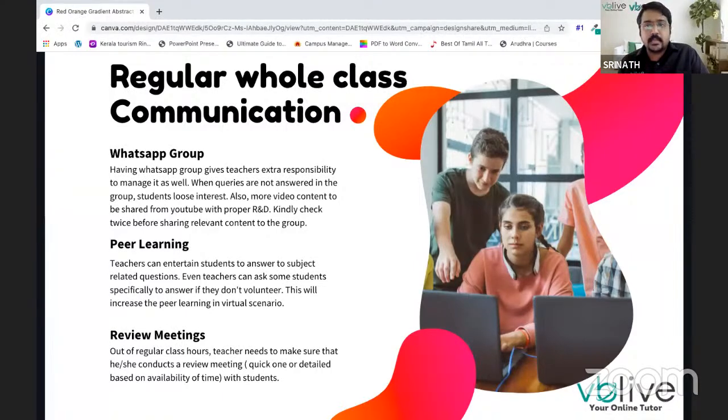We have created WhatsApp groups. What is the purpose of that group? It is not only to share the class links. Like in the previous slides, I said some reference materials can be given to the children. It is not only for class links.